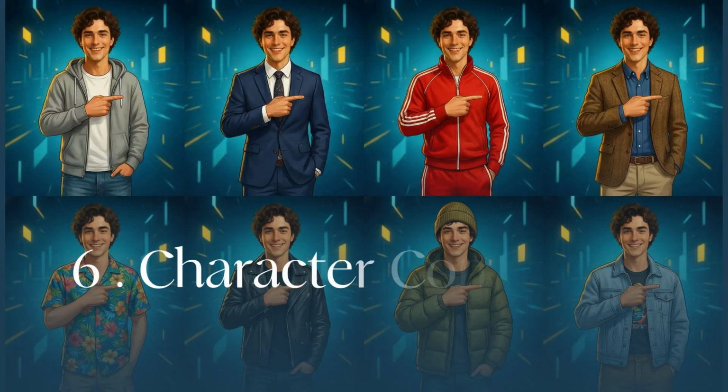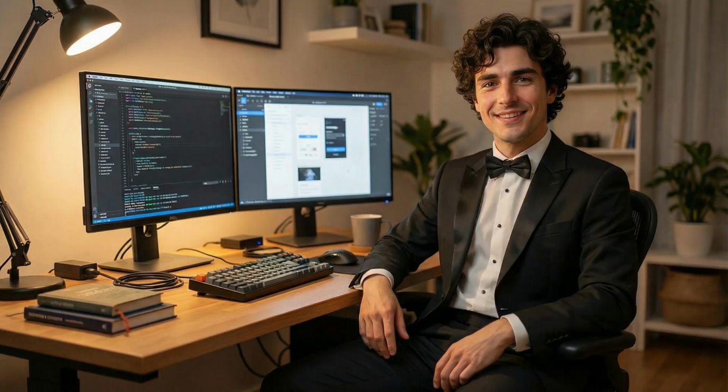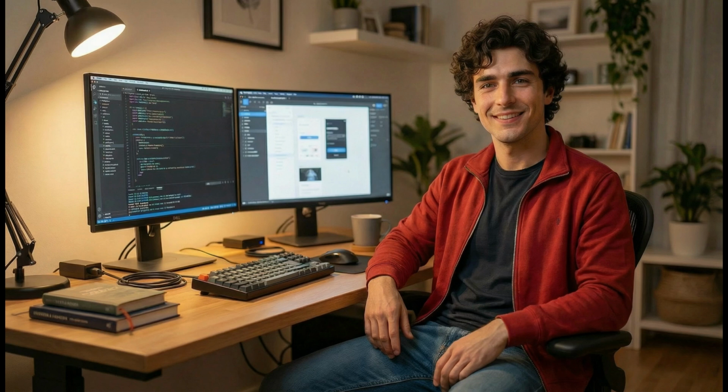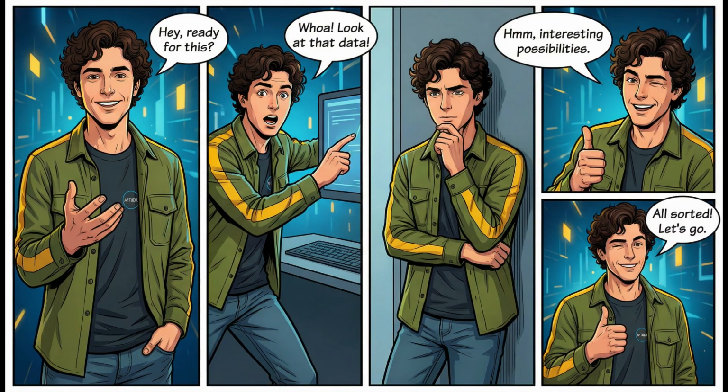For character creation, Nano Banana Pro can keep a character consistent across every scene you generate. If you upload a reference image, the face will match perfectly. You can place the same character in different locations, outfits, or poses, and they always look identical. You can even turn these scenes into a comic strip with multiple panels and expressive storytelling.